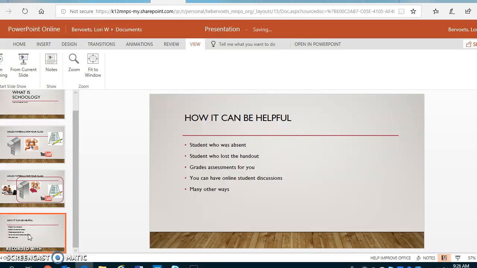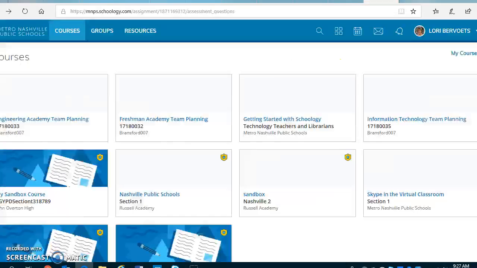You can actually put assessments on there that are graded for you. And you can have online student discussions. And there are many other ways. I'm sure you'll find many other ways that Schoology is helpful for you.